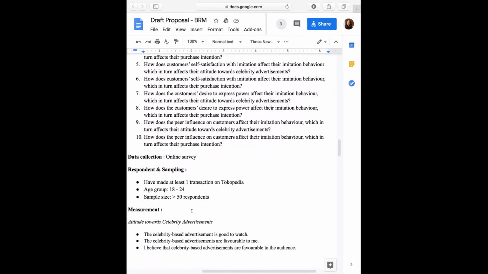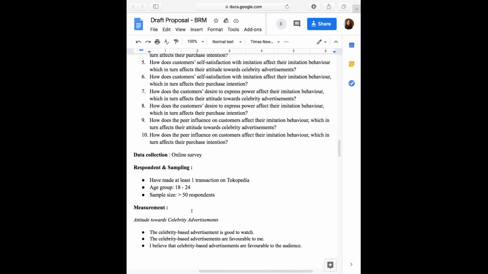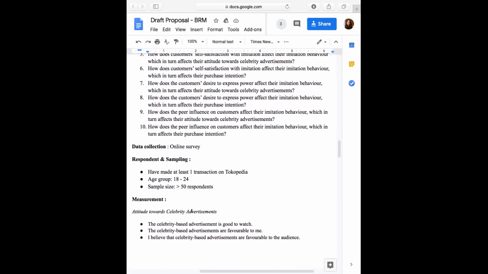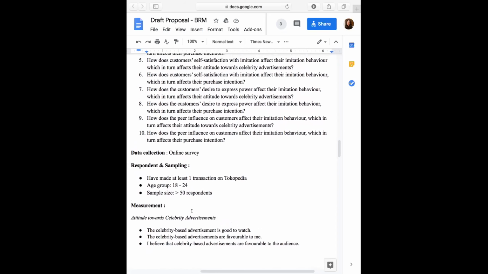Okay, for people under 24, which generation is that? Generation Z, is that correct? I think millennials are older than 24, right? That's true. So it's the generation after millennials. Okay, I think that's quite interesting. So you can put that as part of your research context. So your study is on the generation after the millennials, the Z generation. Okay, that's fine.